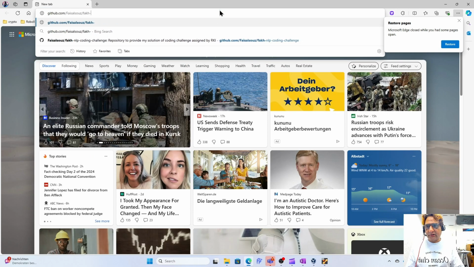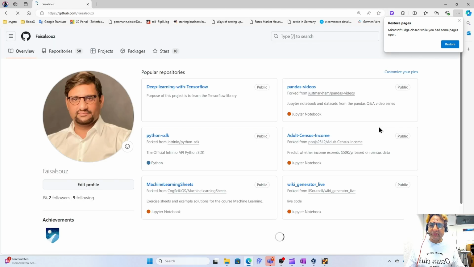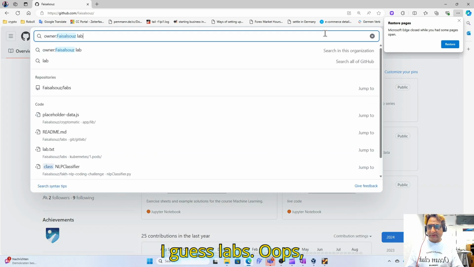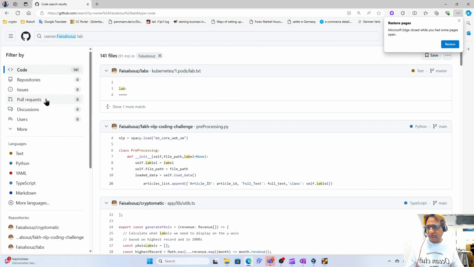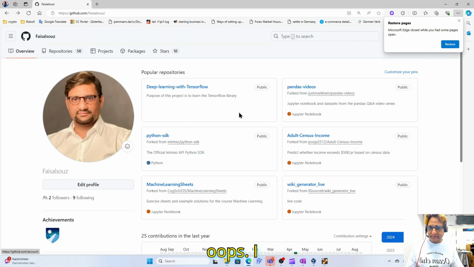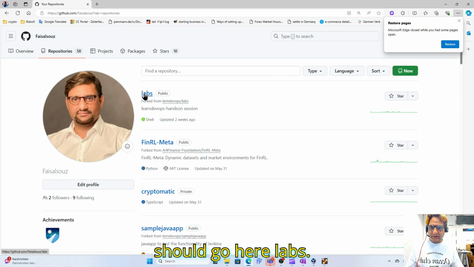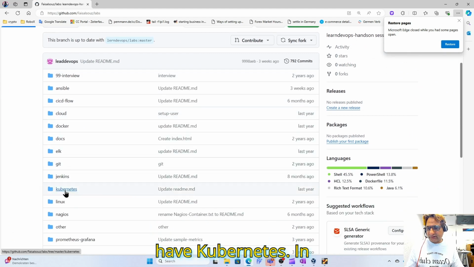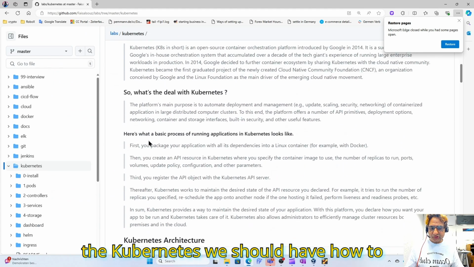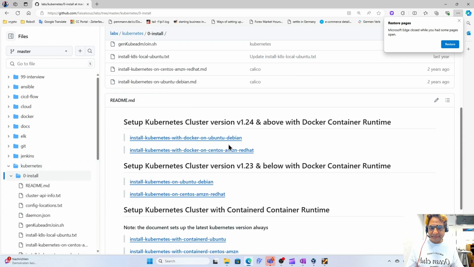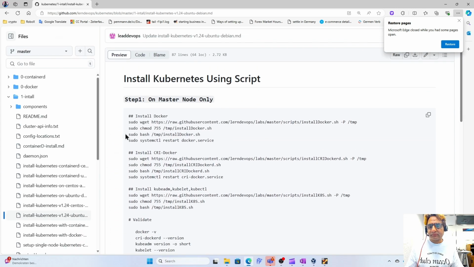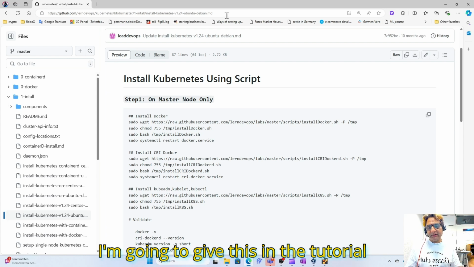GitHub, and this one. I don't know what was that. It was labs, I guess. Labs. Oops. I should go here. Labs. In the labs, we should have Kubernetes. In the Kubernetes, we should have how to install it, right? Install. We are using this version and this Ubuntu because on the machine we have Ubuntu. I'm going to give this in the tutorial link below.